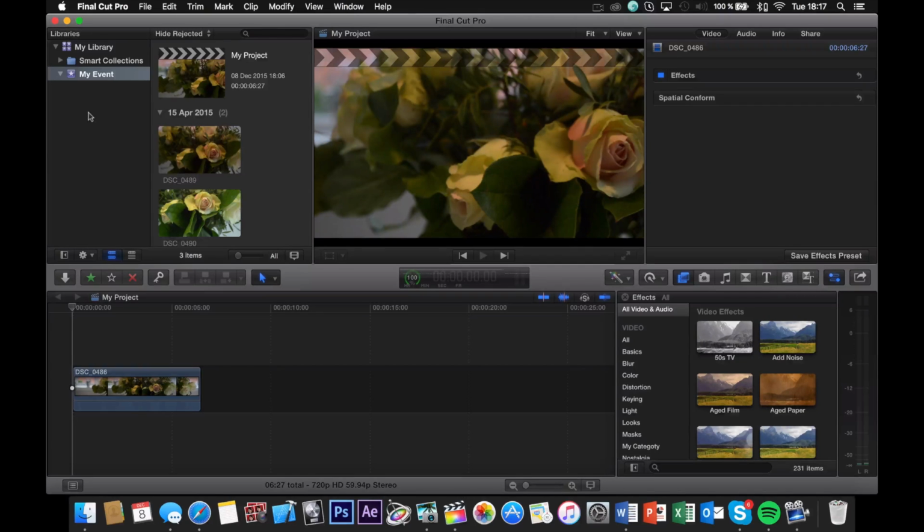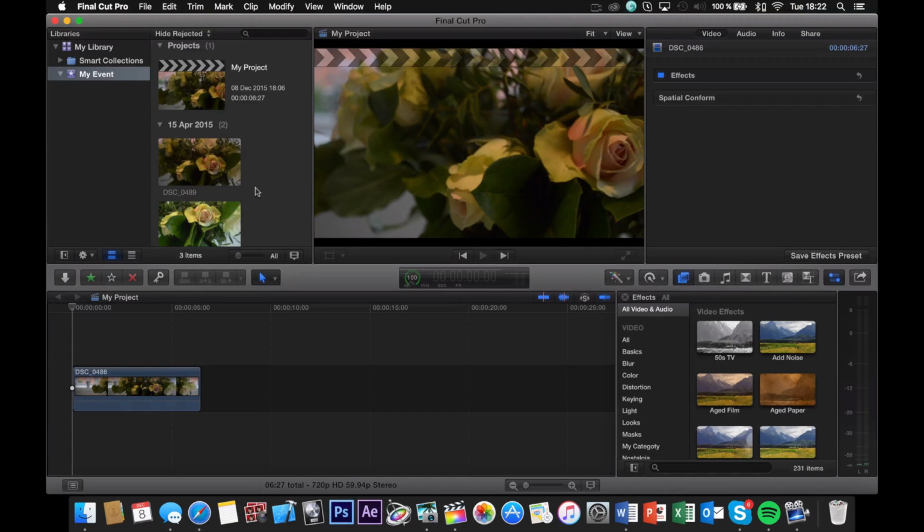This time we've actually imported the clips onto the event as opposed to before where we imported the clip directly onto the project. The difference between importing files onto the event rather than directly onto the project is that the files that you import onto the event will become available to all of the projects that you have in that event, whereas if you import files directly onto a project, only that specific project will have access to them.